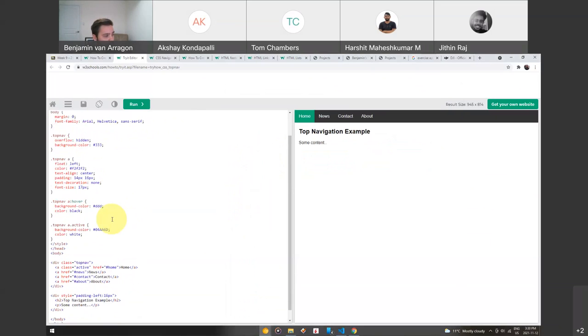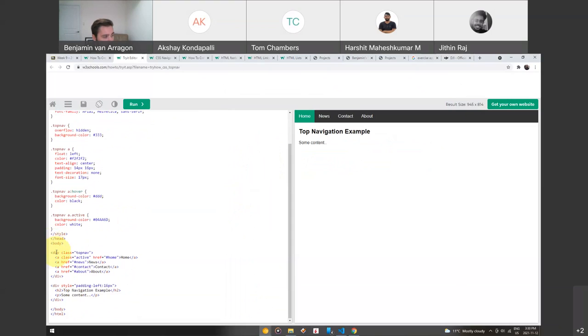Okay. So then in our body, we can see they've got a div and they gave it a class of top nav. And that class is being affected by these selectors, background color and color. So let's change this color to red and see what happens. So it changed the active tab to red. Now, if I click this, obviously nothing's going to happen because it's not actually changing my page, but it would make that the active element and change it to red.